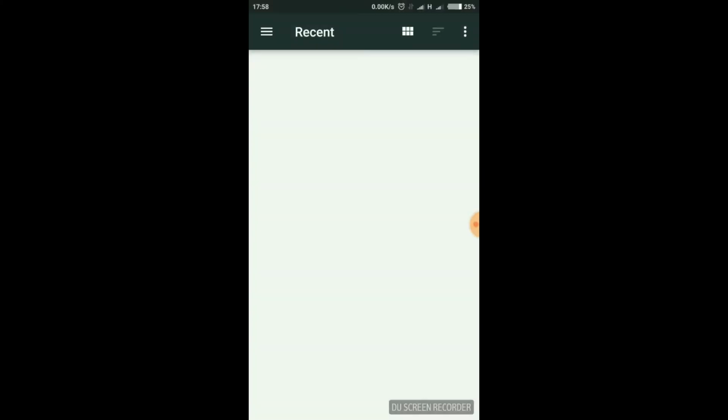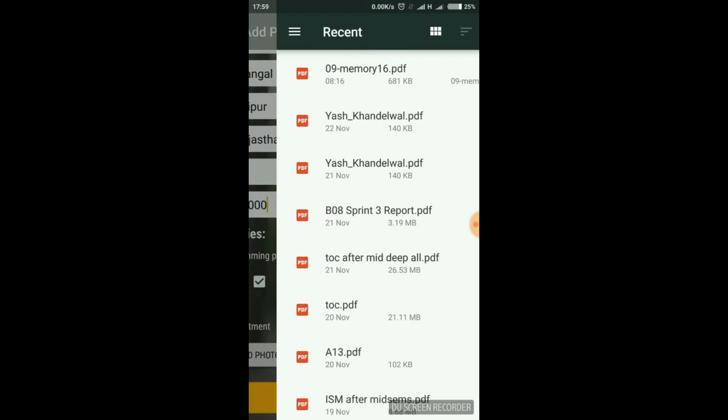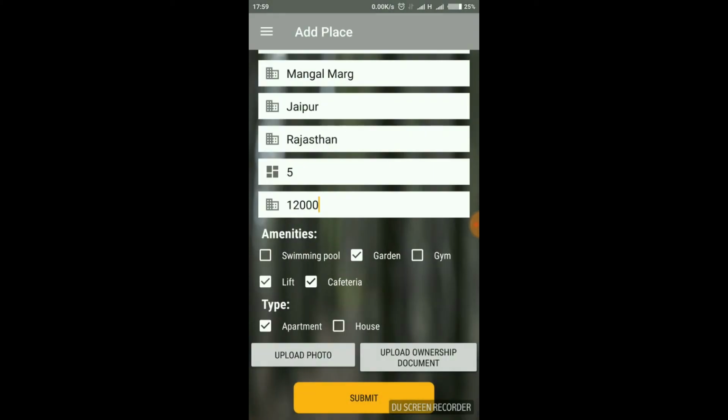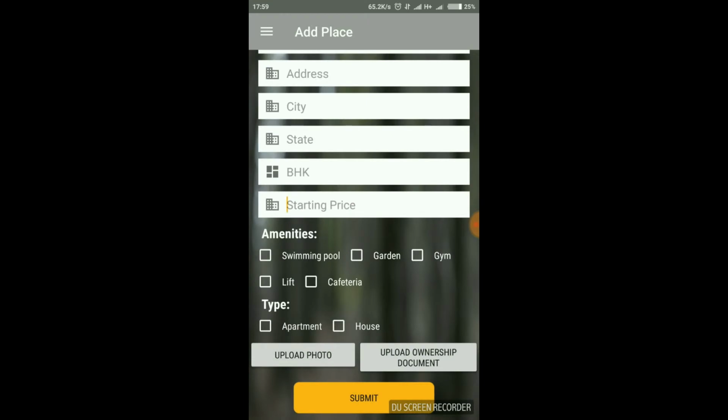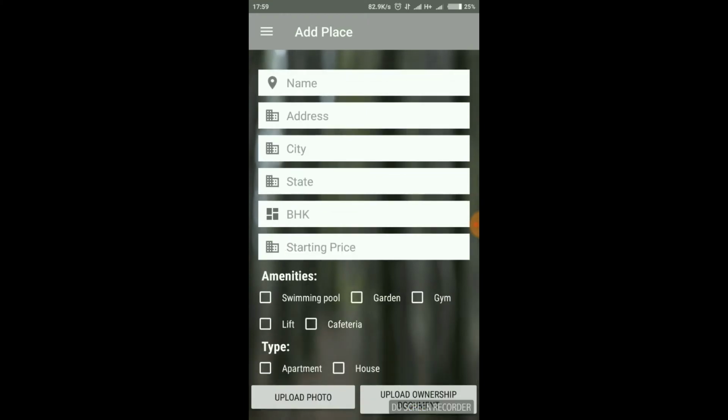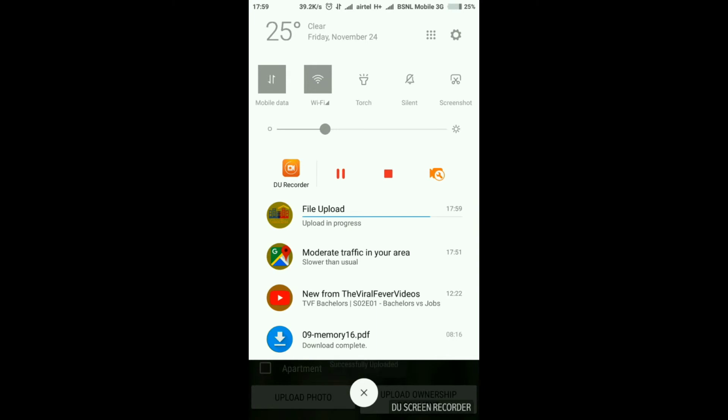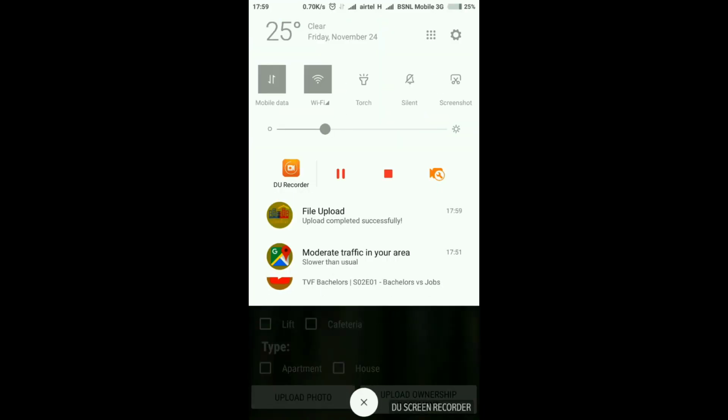Now upload documents. This is the document that we have selected, and it will take some time to load. As we can see, the file is uploading here, and the upload is in progress. After full completion, we can see the added house on our website as well as in our app, where it can be viewed by a tenant. As you can see, it takes some time depending on the file size. We will get a notification after the file has successfully loaded.